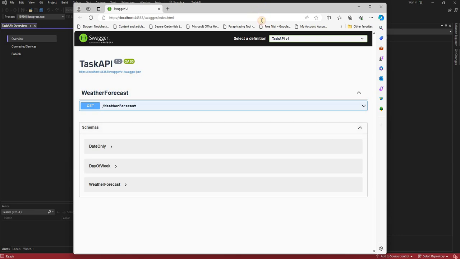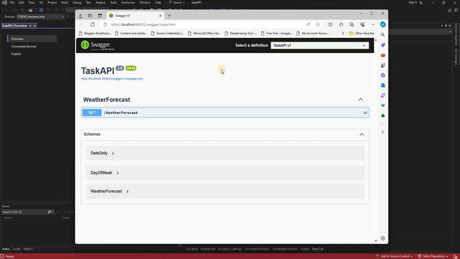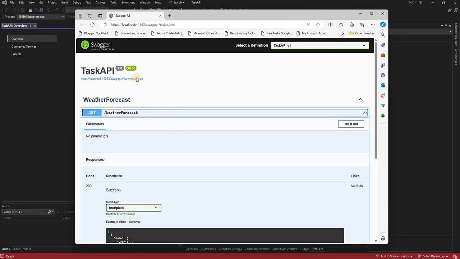Okay, this is the default browser for me. So here, this is the TaskAPI. This is why we checked the OpenAPI checkbox. That means we can test our API without any issues. So here you can see there is a GET method. So we'll open this one.